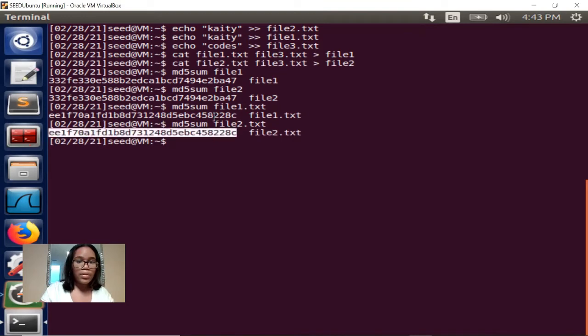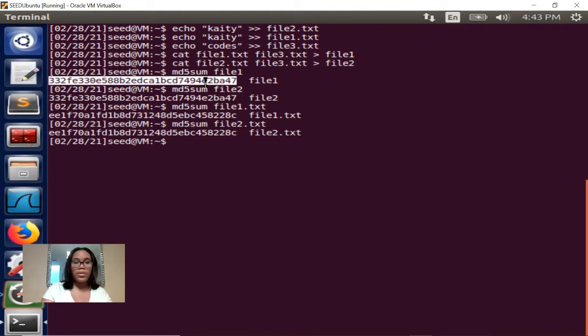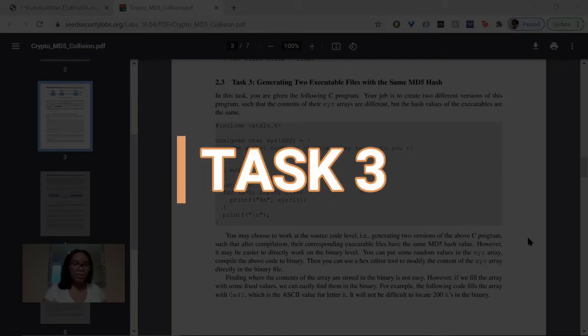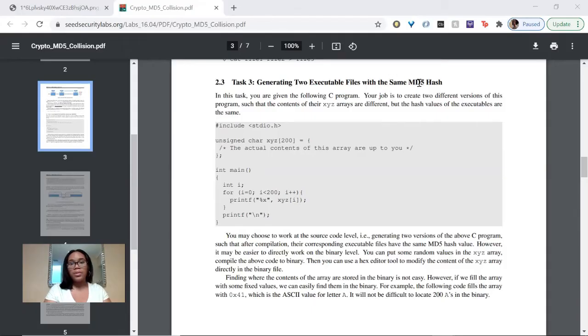So these two are the same, right? And they're different from these two because these two have the suffix of codes in there. Now we're on to task 3, right? So we have to generate 2 executable files with the same MD5 hash.